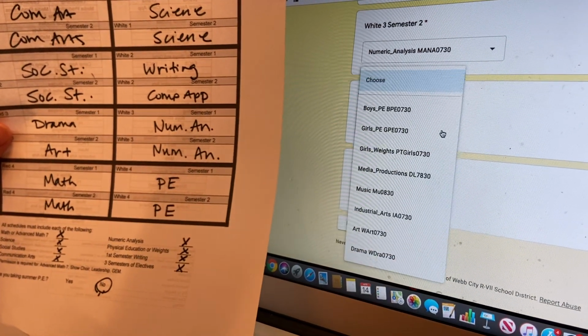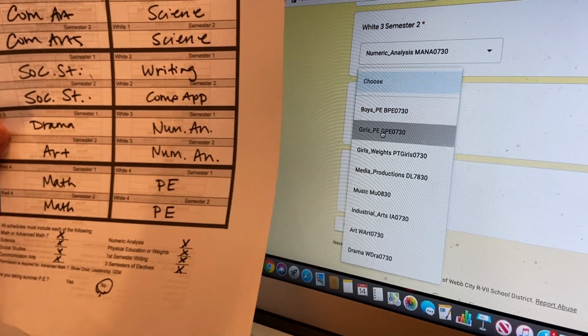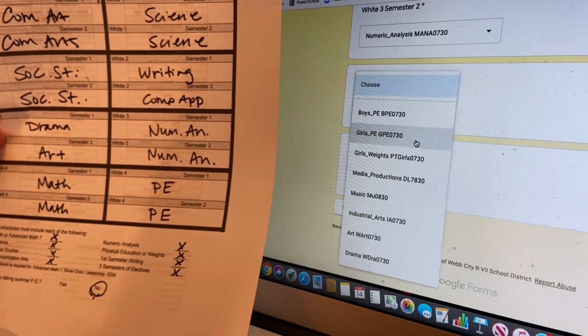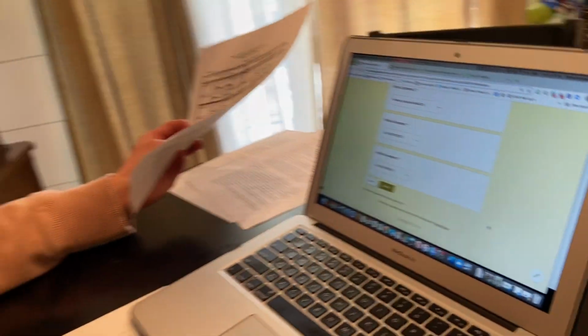And white 4 was PE, and we're going to pretend that you have to choose whether you're a boy or a girl. I'm a girl, so I'm going to choose PE and PE. And then I would hit submit, and that's it. That means you're enrolled. I'm going to give you a warning.